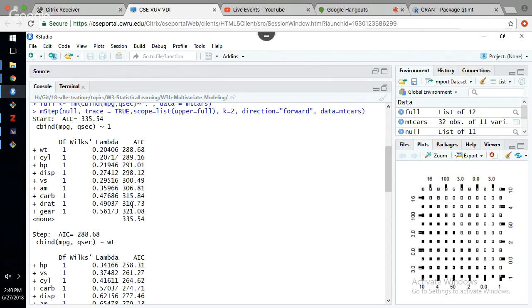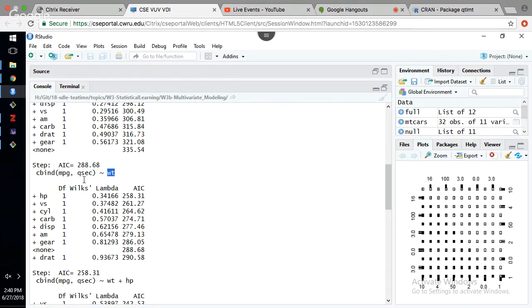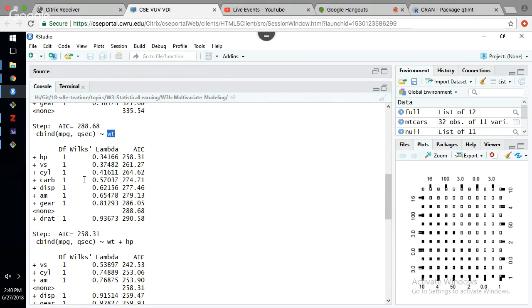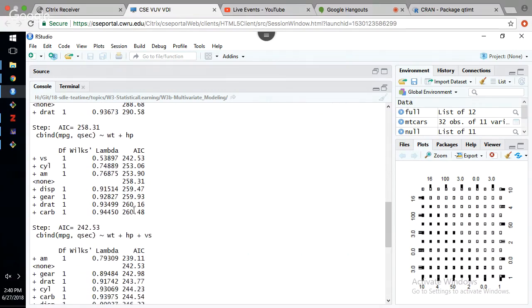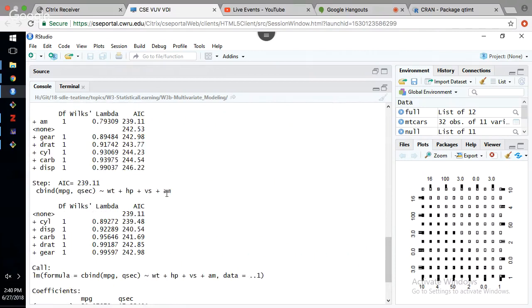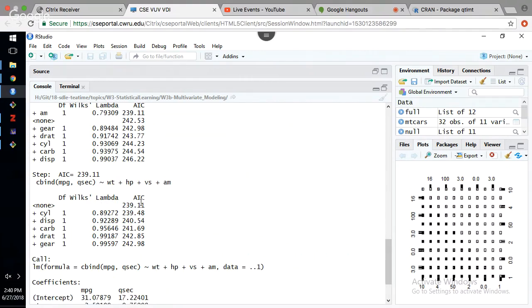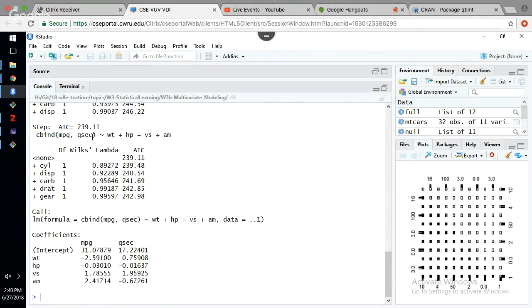So the first variable that it picked to add was weight. You can see in the AIC column it gives you a starting AIC value. And then it will try to add in the next variable that reduces the AIC the most. So the next one was horsepower. The third was the VS. And then the fourth was automatic or manual transmission for the car. And then that's our final model.